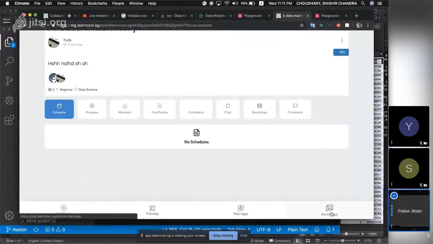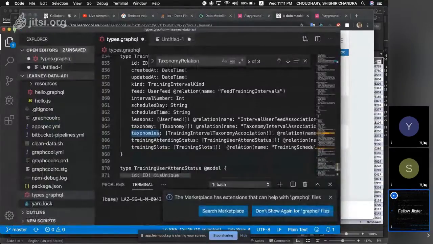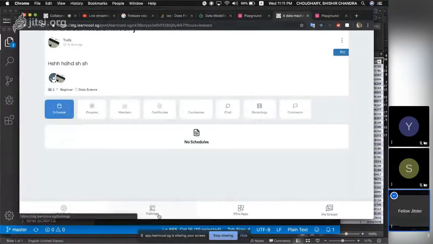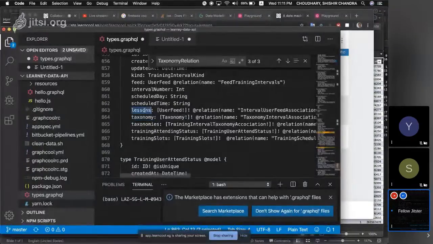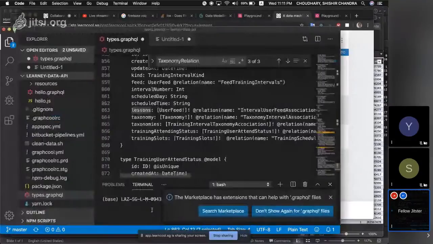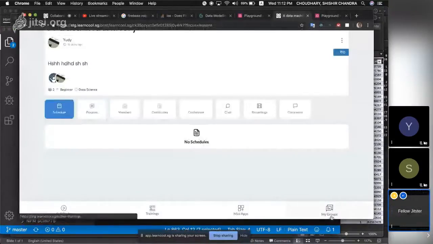In a learning group, like a knowledge sharing group, your schedule would typically not be related with taxonomy. But in a training group, if you have a schedule like first day we will be covering this topic, second day we will be covering this topic, and third day we will be covering this topic, then that's where the taxonomies come into the picture. You can have different taxonomies which are related to the schedule. And you could also add a lesson to a taxonomy. Again, that's more relevant for training, but not for the groups.